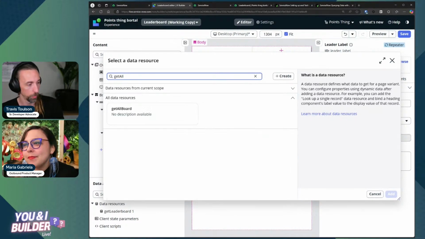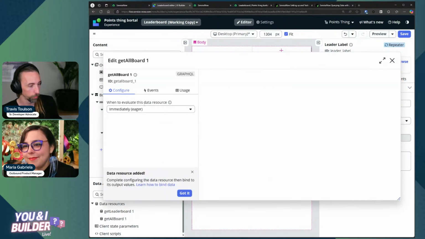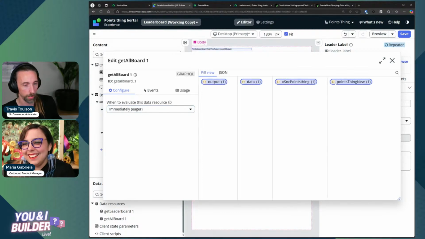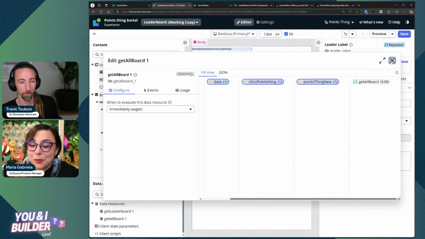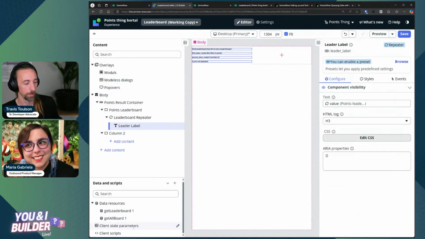Get all board. Okay, so now get all board appears in here. We will add it. We will get it immediately. And we have 638 entries coming over currently. Doing it this way does not expose the fact that I forgot to get us more current demo data.